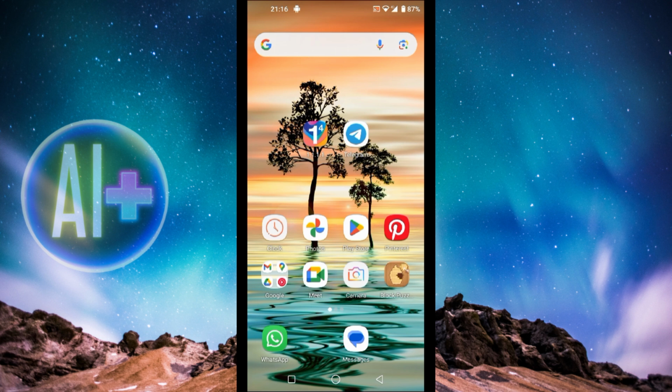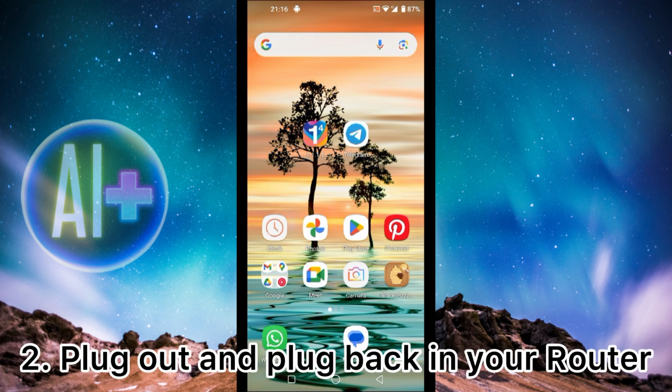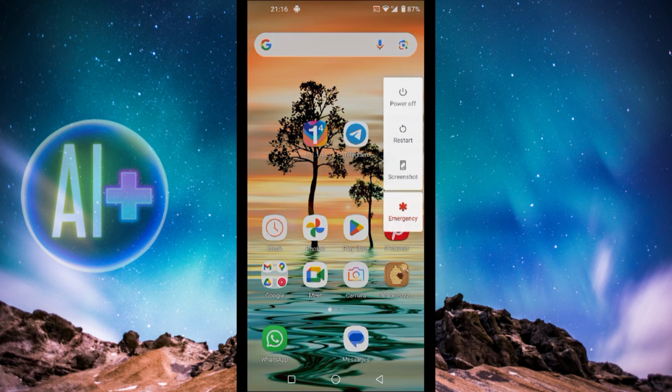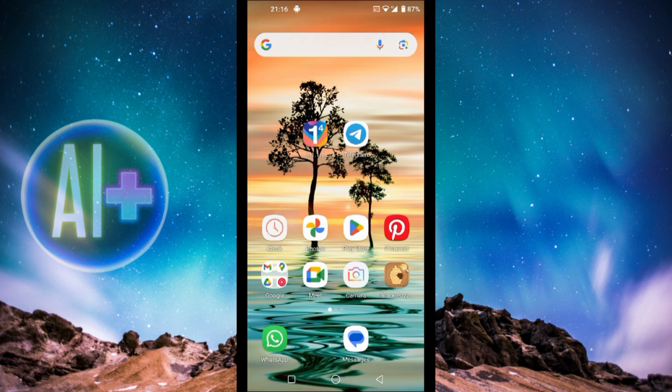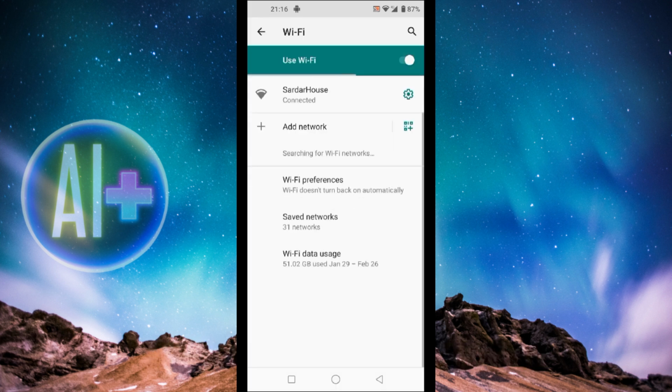However, if the issue is still there, you can try turning off the router of your Wi-Fi. Just take the plug off and then put it back on. Or you can also long press on your side button and restart your phone. After restarting your phone, your issue would be resolved.